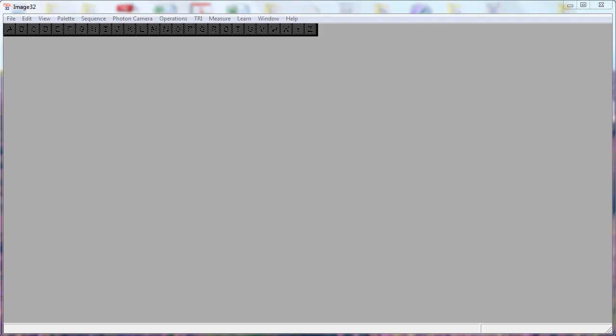After opening the software, you'll notice the blank canvas that is displayed. Across the top of the window, you'll see the menu bar, and below that, a number of buttons labelled A through to Z. These are buffers into which images can be stored.